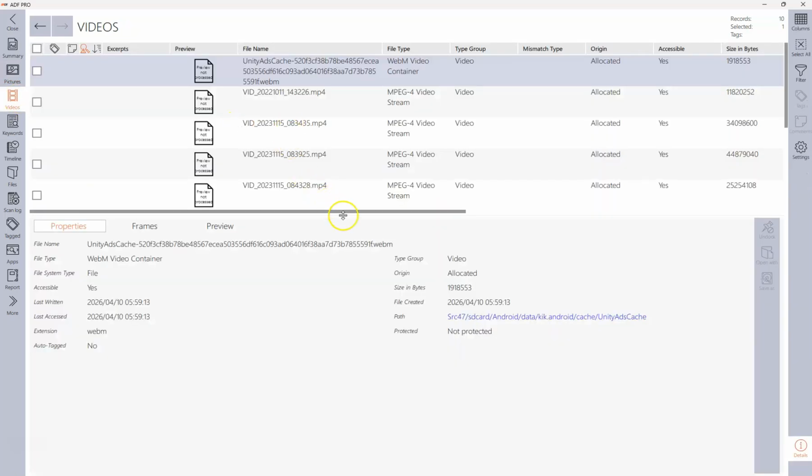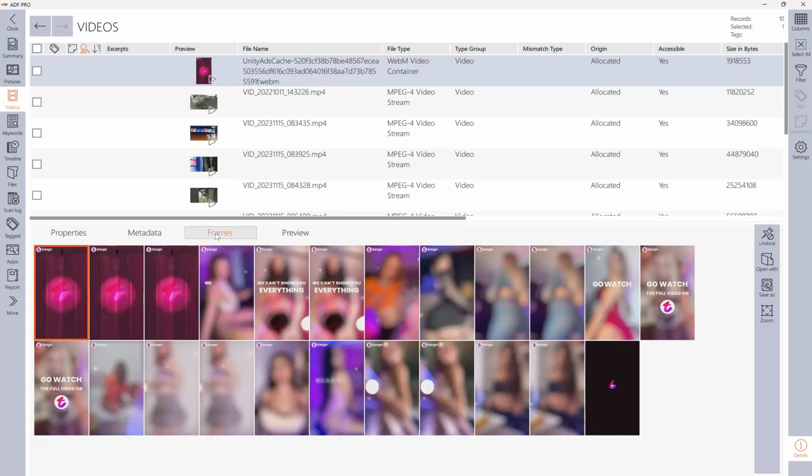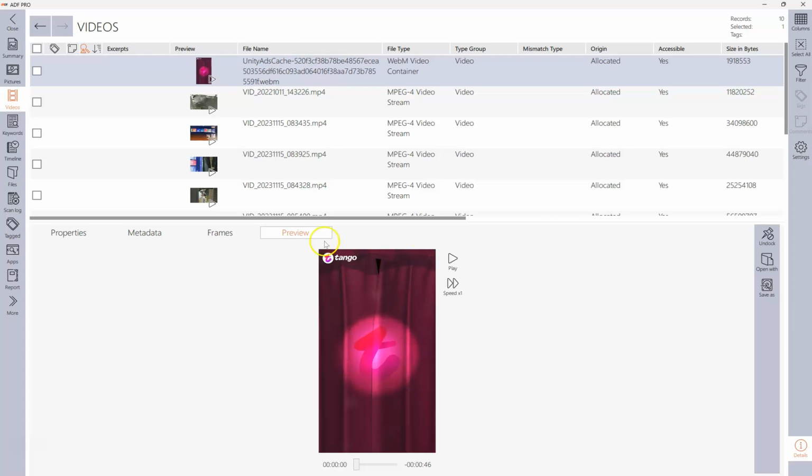I can go into video. The tool is dynamic. It now knows that I'm looking at videos and puts a priority on processing here. Again, properties, metadata, frames, significant frames. So you get a pretty good idea what's in that video. And if you want to preview it, you can go to the preview tab. As with the pictures, if it's already been collected, you can preview it here. If it hasn't been collected, it will get it collected for you.